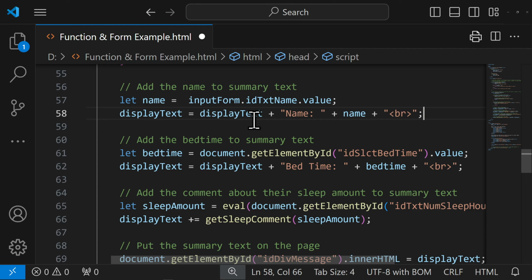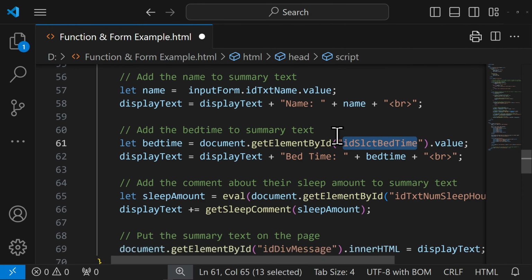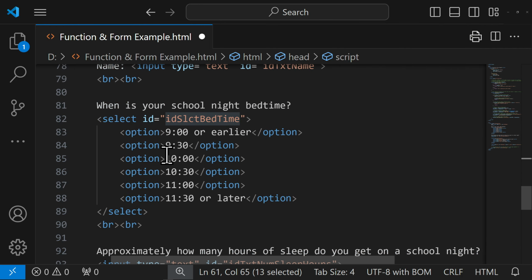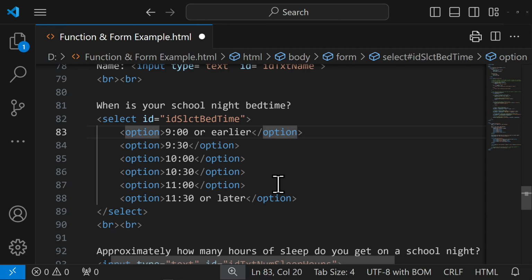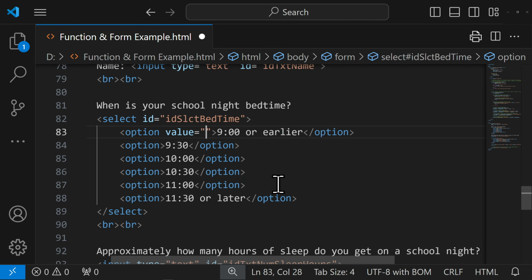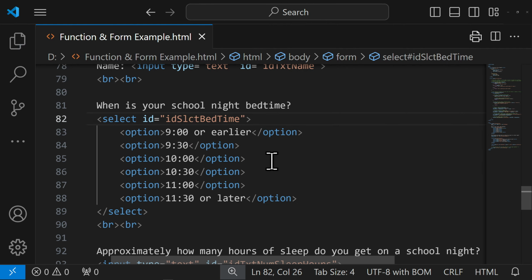Okay, now the next part says add the bedtime. Okay, so we make a variable called bedtime, right? So again, using the DOM model, we say, okay, go to that select box, and grab the value. So if I look at the select box, you'll notice that we did not write value in these option tags. It doesn't say value equals 9 or 9 o'clock or anything, okay? So if you don't write anything as a value, whatever the inner HTML is for the selected option becomes the value for the select box, okay?